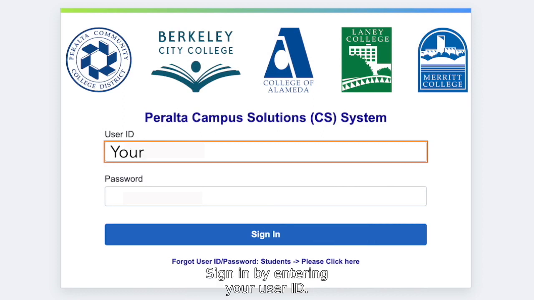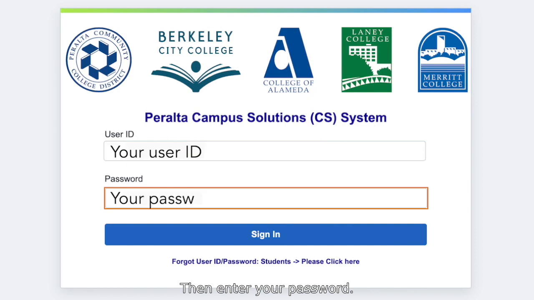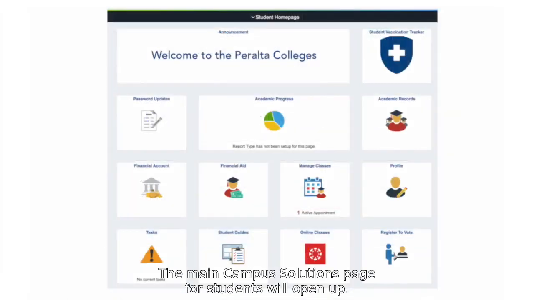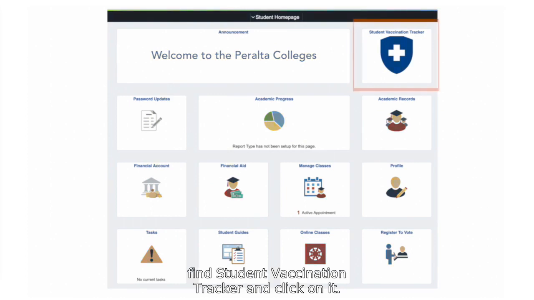Sign in by entering your user ID, then enter your password. Next, click Sign In at the bottom of the screen. The main Campus Solutions page for students will open up. To enter your vaccination information, find Student Vaccination Tracker and click on it.